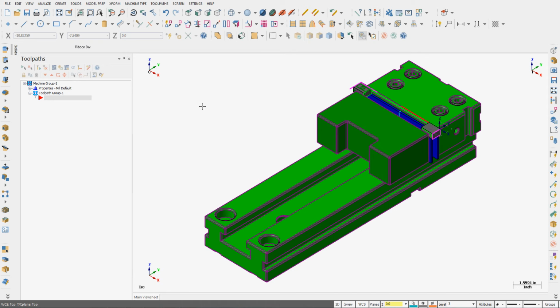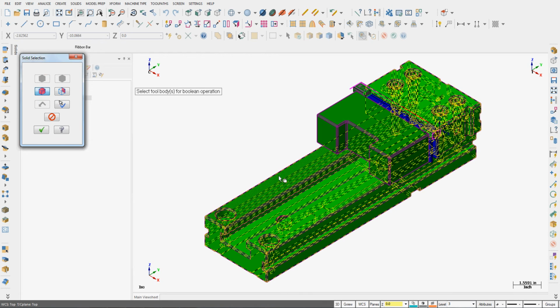So I need to add all these together. To do that, I'm going to do a Boolean add operation. So from the drop-down menus, we're going to select Solids, Boolean. The system will prompt you to select the main body that you want to add everything to. So I'm going to select the solid vise jaw, and then I'm going to keep selecting my solid entities.